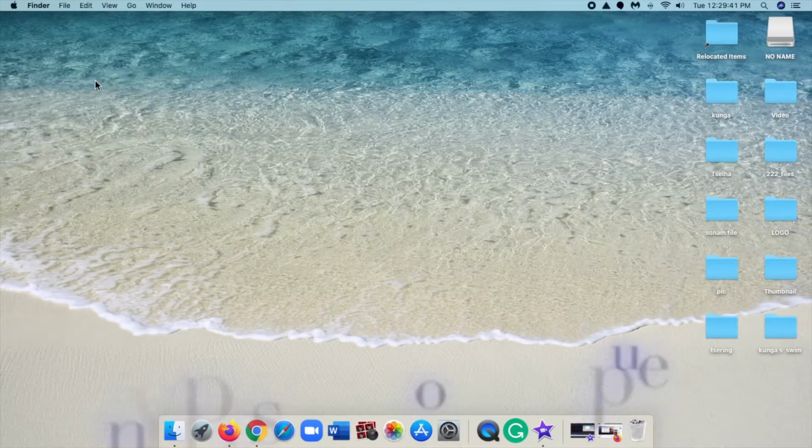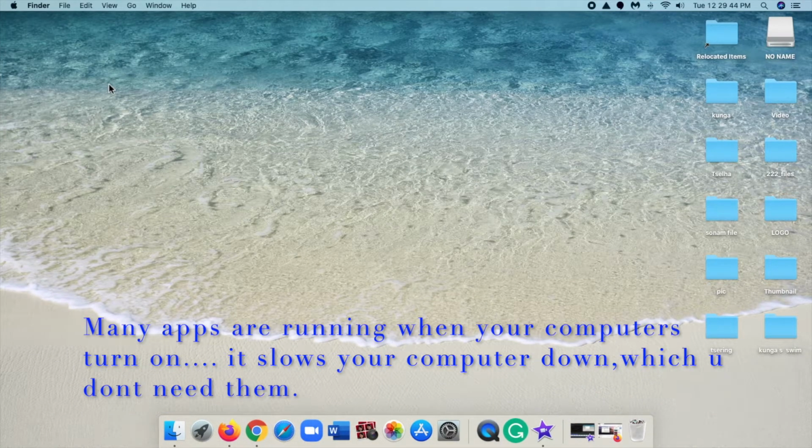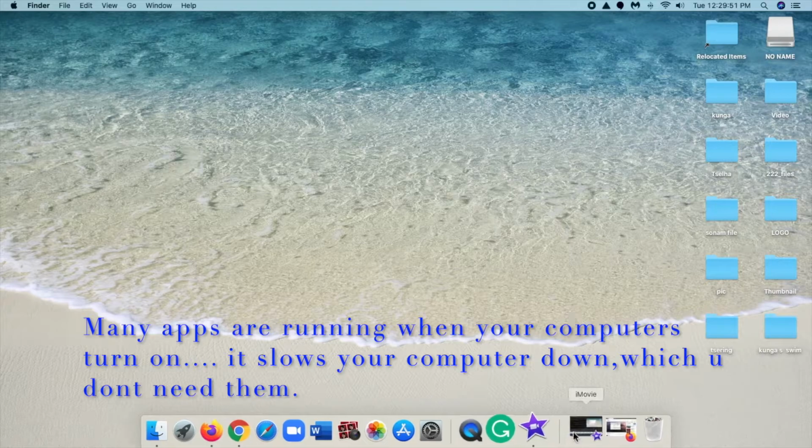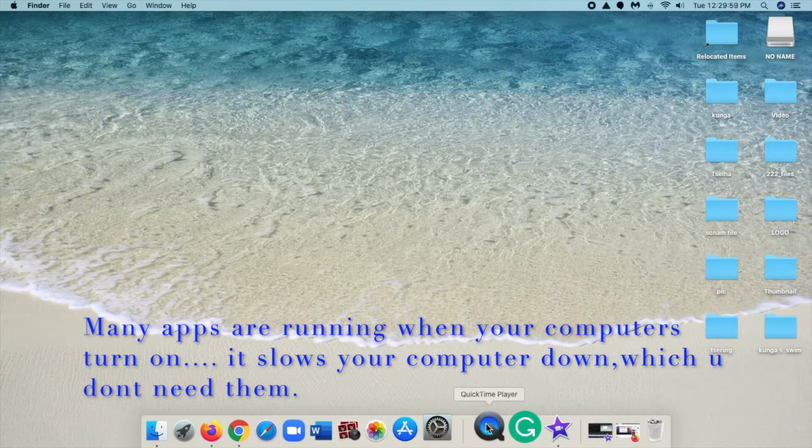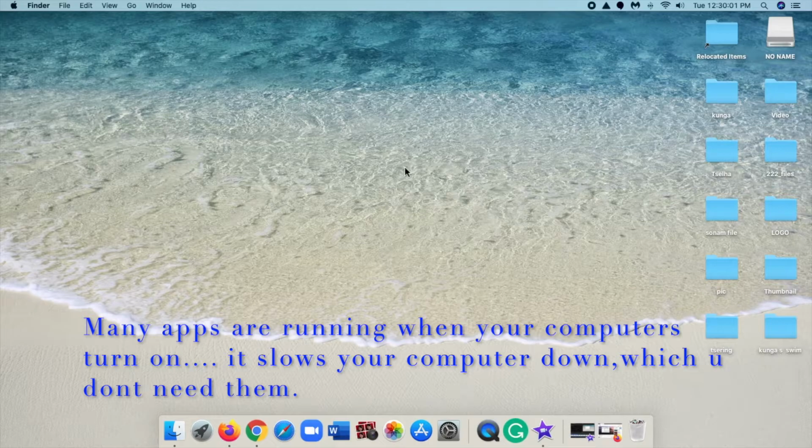Let me show you when your computer is on, all these are running apps. Okay, and this one I'm using right now. And all of these run in the background as soon as you turn on the computer. So in this case, your computer is going to slow down. Unwanted apps running in the background, you don't need that, right?